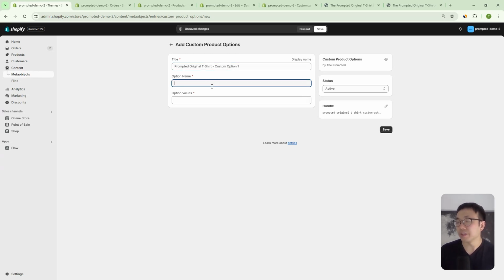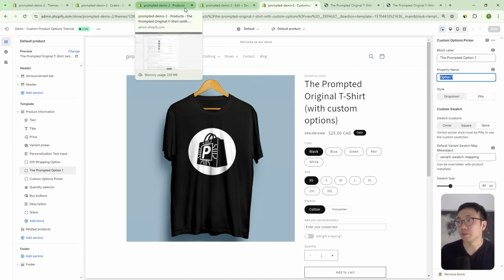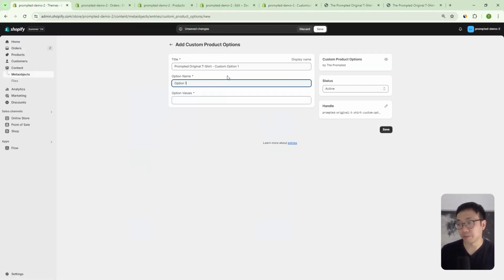And this option name actually has to match the property that we just created. So we call this option 1. So we're going to have to match that. Because what's happening in the code is it's going to search for any meta object that matches this name. So it needs to match exactly.